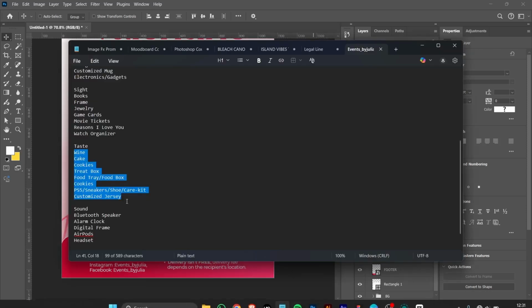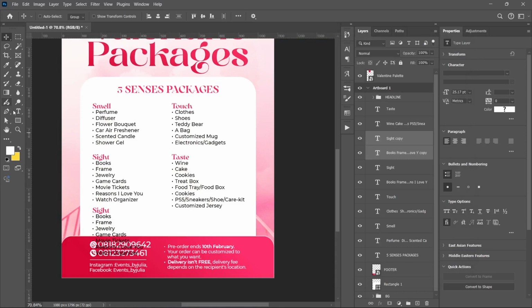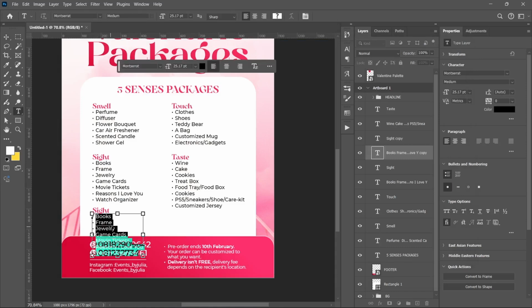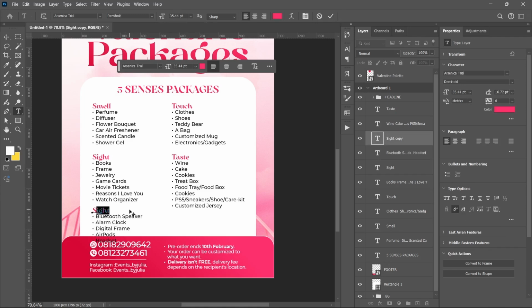Then I'll go and copy the next text, which is sound, which is basically the last part of the five senses. Remember, it's five senses, so there's smell, touch, sight, taste, and then sound. So I'll select sound and I'll edit it.